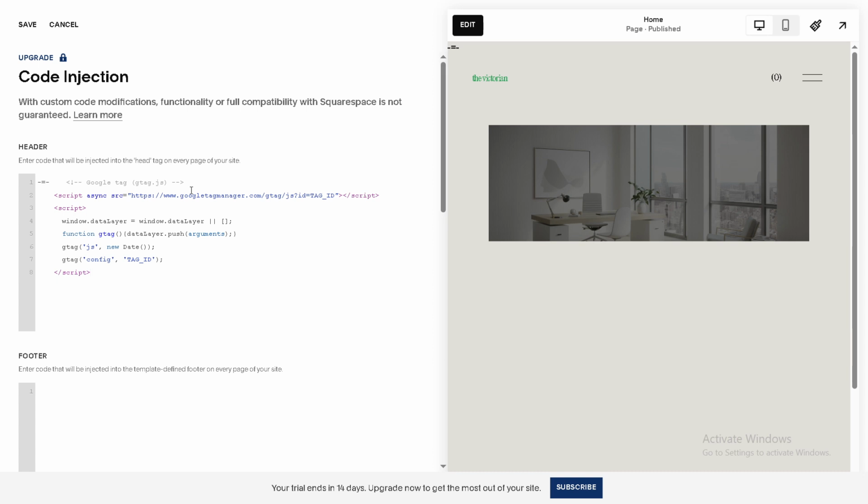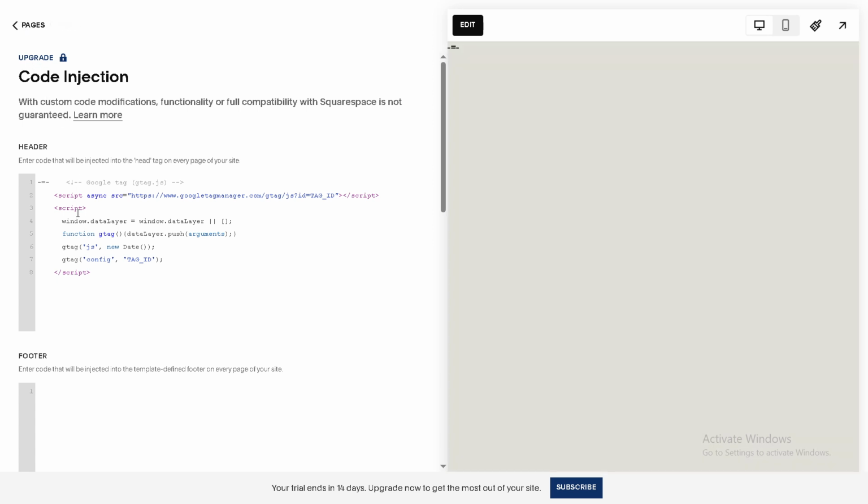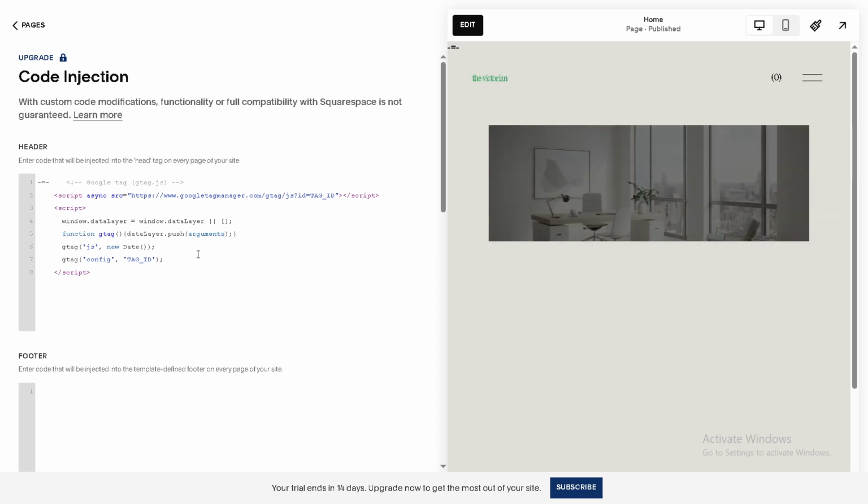After you've pasted the code, it's crucial to save your work. Look towards the upper left corner of your screen and you'll see the Save button. Clicking this will apply all changes you've just made, ensuring your Google Tag Manager is now integrated within your Squarespace site. And that's it. With these easy steps, you've successfully added Google Tag Manager to your Squarespace website. Now you can manage your tags more efficiently and keep track of your marketing efforts with ease.